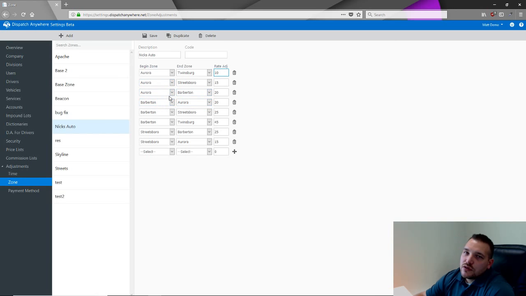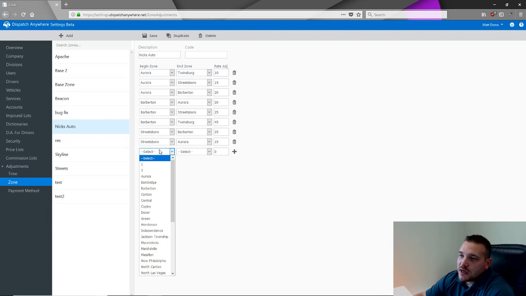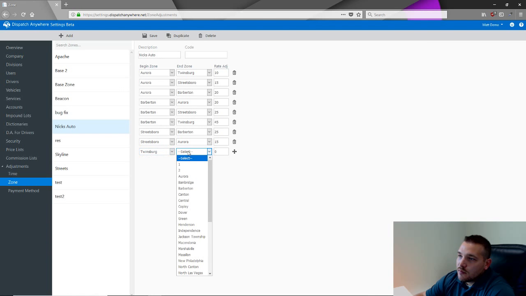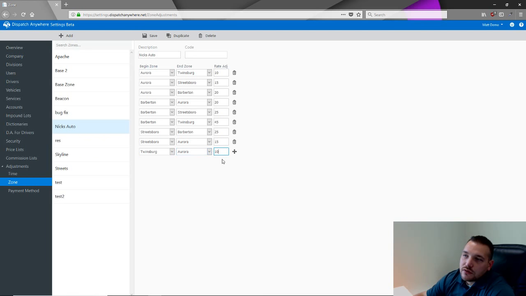The thing with this is you need to cover every single possible combination that you can have. So you may have Aurora to Twinsburg for 10, but then you need to have the flip side of that, which would be Twinsburg back to Aurora, if that would ever happen, and it might be an additional $10 increase. So forwards or backwards, depending on where you're driving or possible routes that you're going to take for zones, you need to make sure you cover A to B and then B to A. All right, so just be careful about that.